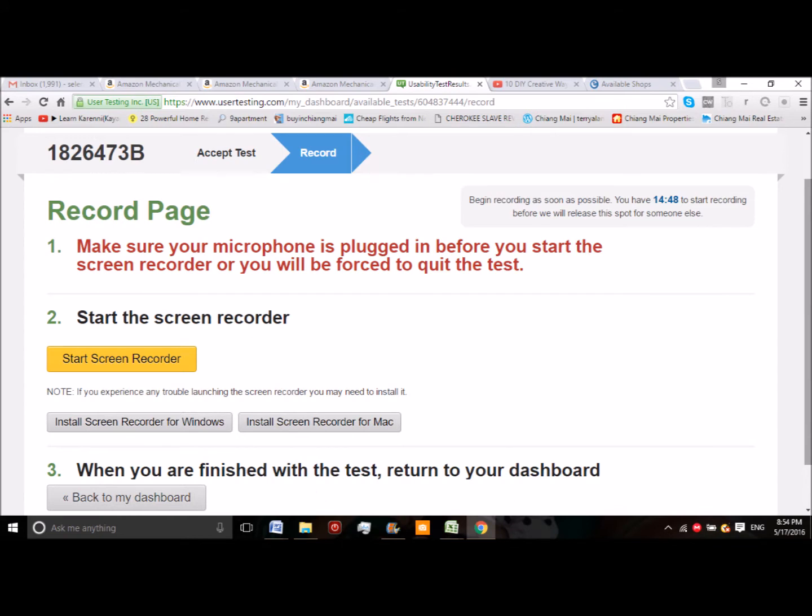Now it's time to load the screen recorder. This is going to work in conjunction with your computer's camera, and it's going to actually record the screen so that the user testing people can see what you're actually looking at as you perform your test. It can be tricky to download the screen recorder, so you have to be patient with this process. You may have to click the button a few times. Then you also may need to update your software, and they give you some options there on the page. Maybe your computer software is outdated.